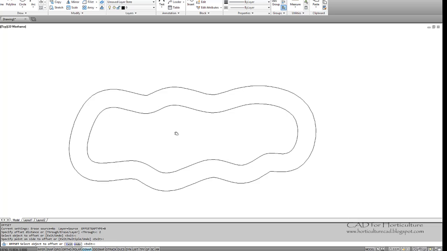So those are some neat, powerful tools called polyline and offset. Once we get into scale using real world measurements, you can use offset to create a thickened edger, like a concrete edger of 4 inches. You could create a path of 3 feet.